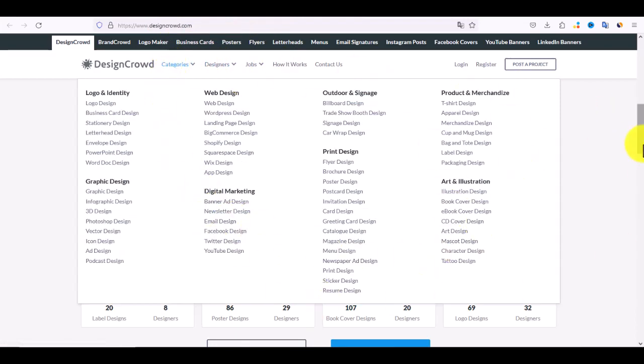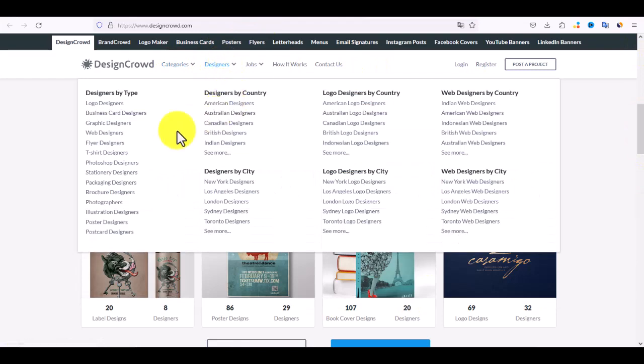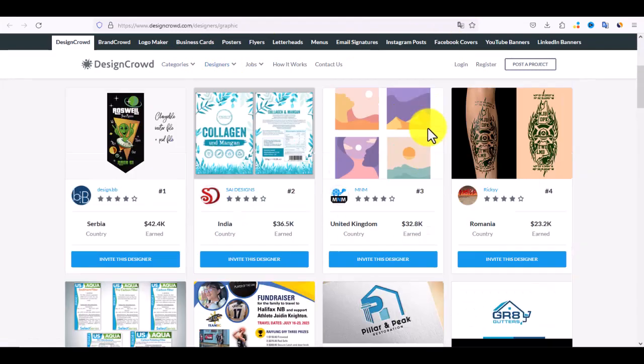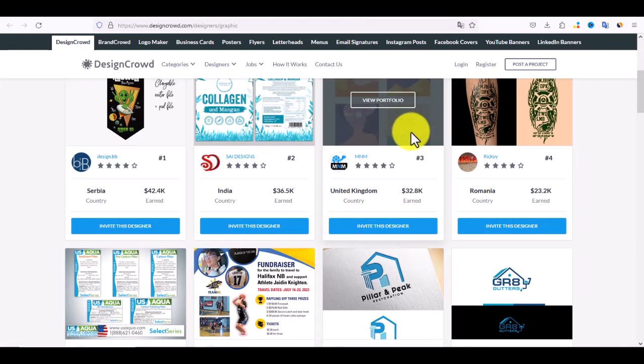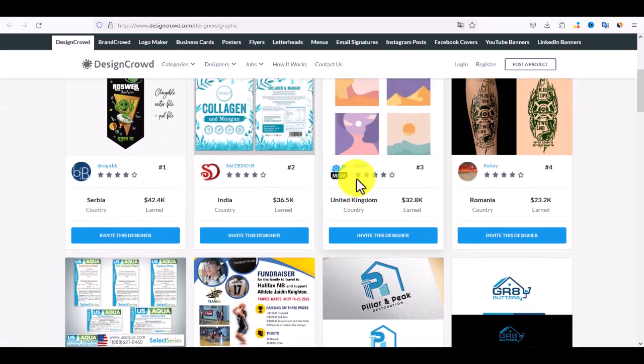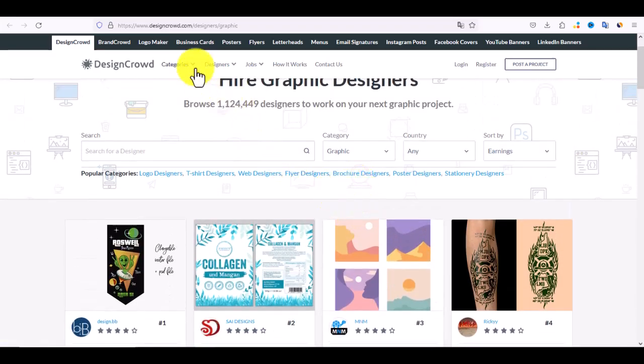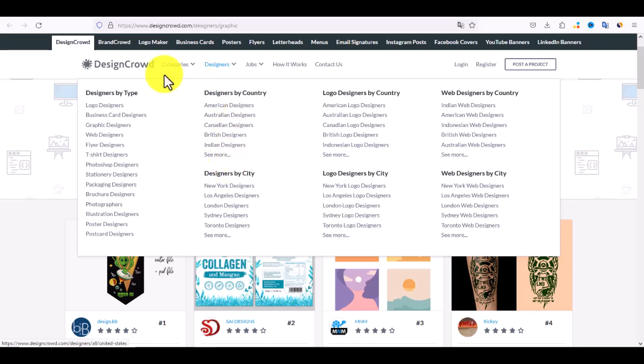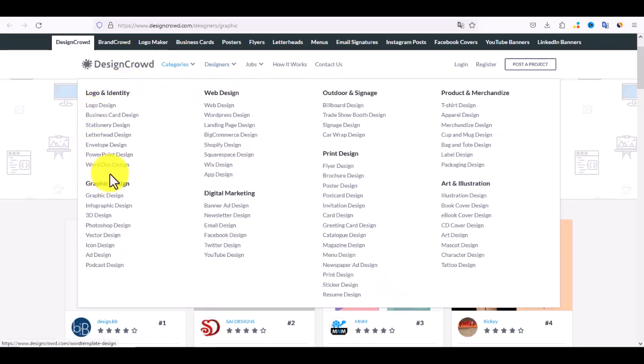Now, if we go to the designers section and select graphic designers, we can see people from all over the world who are making money. They earn hundreds and thousands of dollars every day. If we choose top designers, we can see more people earning even more. You can make a lot of money with DesignCrowd.